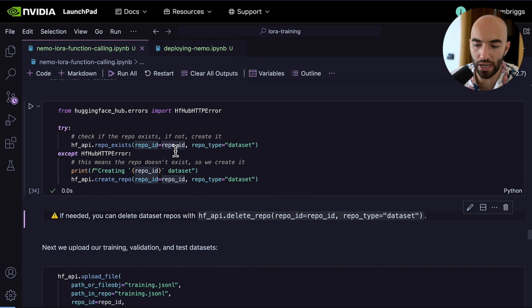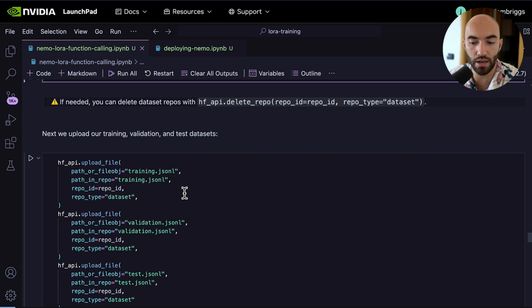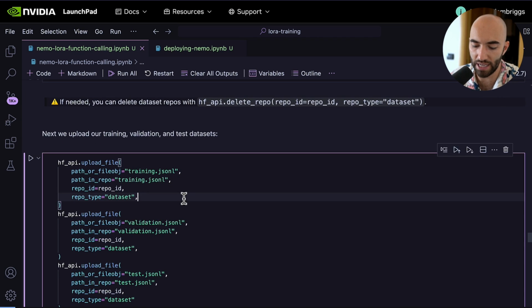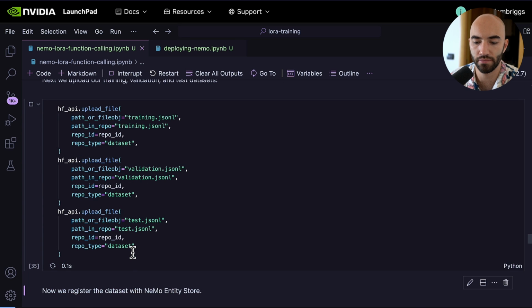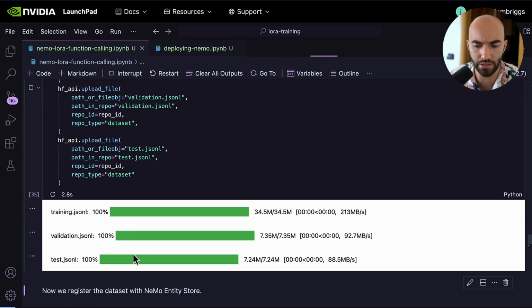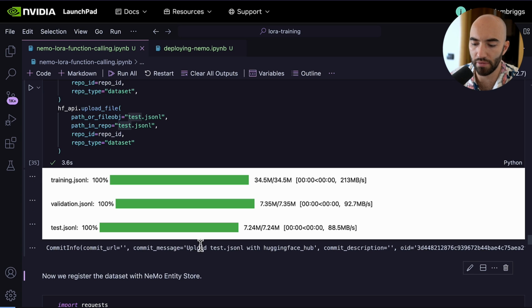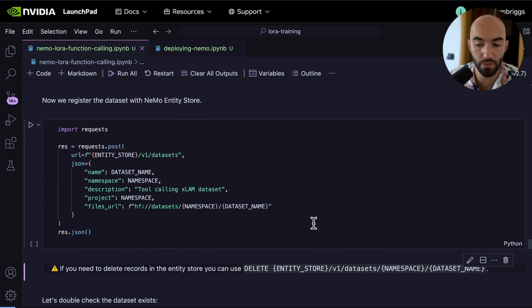So we've created our repo, and now what we need to do is upload our training, validation, and test datasets. And we do that with this Hugging Face API upload file, and we're just pointing it to each one of our data files, okay? So it's training, validation, and test data. Okay, and that will just upload. It's actually pretty quick.